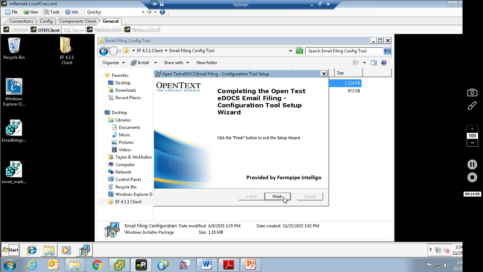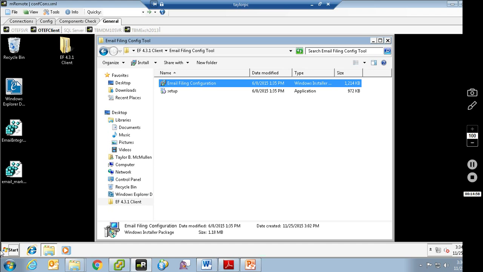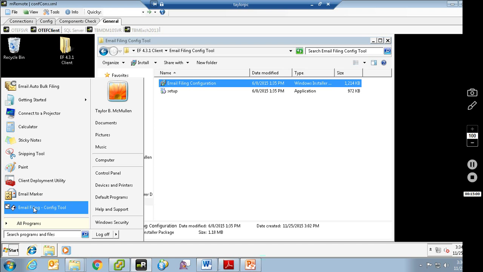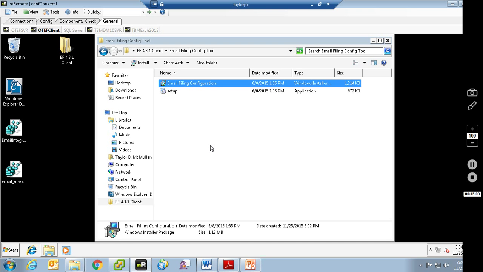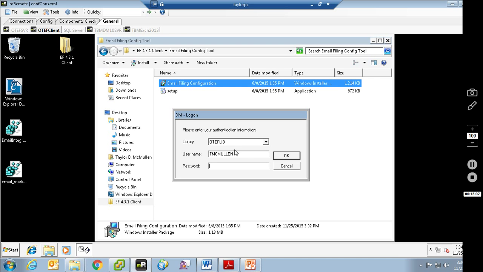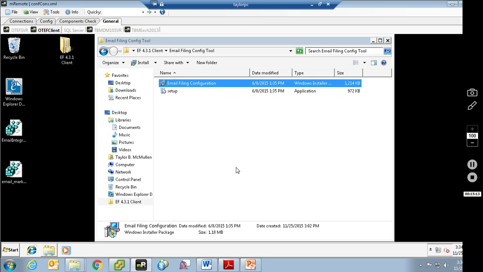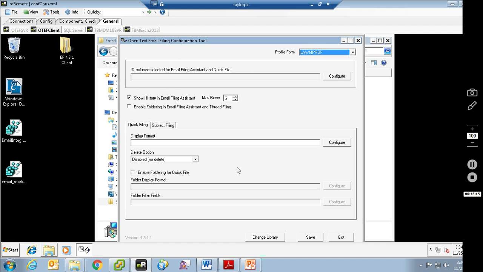Okay, so the installation is finished. In fact, I said it needs to be able to make a connection to the SQL server. I meant the DM server, because we will be logging in. You will need to be a doc supervisor to do so. And at the top is the configuration. It's a little different for 4.3.1. It's nice, but at the top you pick the profile form you wish to modify, and we're using LonProf.